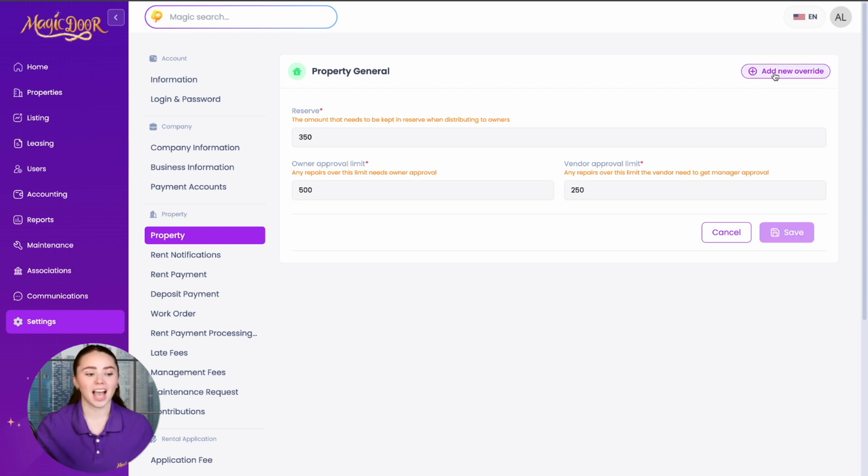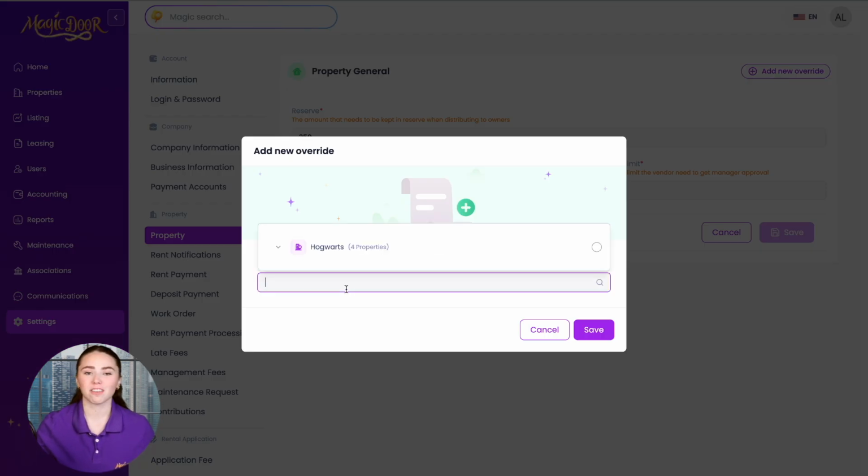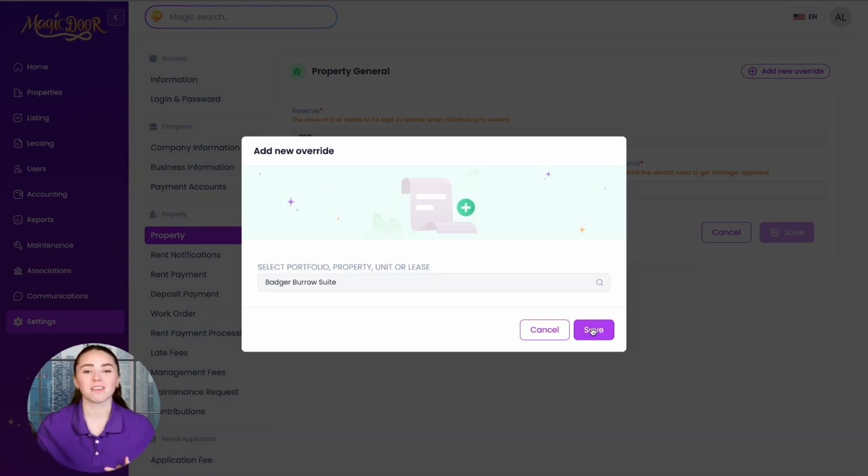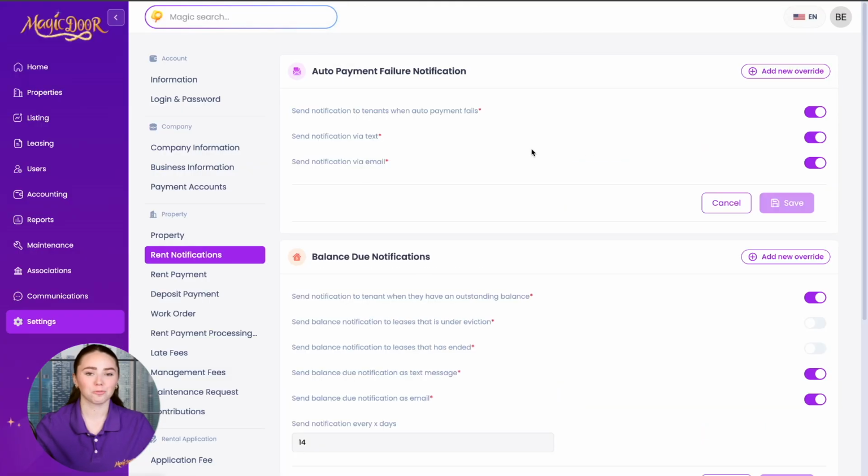You can also press Add a New Override, and you can override the information you just put in for a portfolio, a property, a unit, or a lease. Make sure to always press Save after making changes. Next is our rent notifications. You can choose to toggle on or off sending notifications to tenants when autopay fails, and you can choose if you want to send this via text or via email. And make sure to press Save.